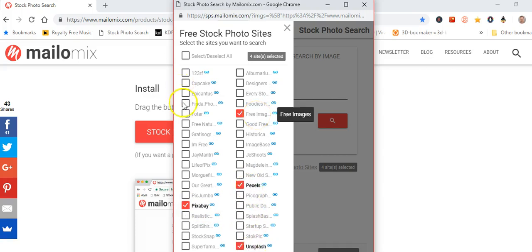Now you can select as many as you want. There is a limit on how many it can search at a particular time, but you may find that just searching with Pixabay, Unsplash, and Pexels, you'll have enough images come back. But if you're having any particular problems or you're not getting enough images back on your search, you can add more of these sites in here. So that is what I am searching at the moment.